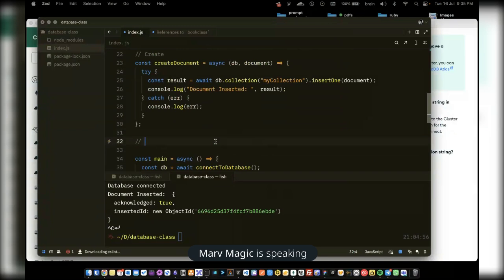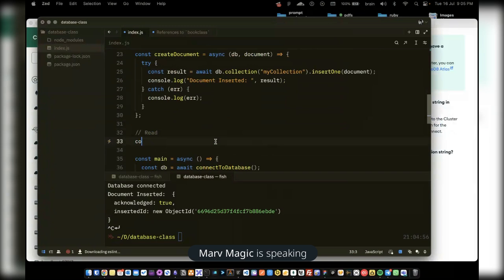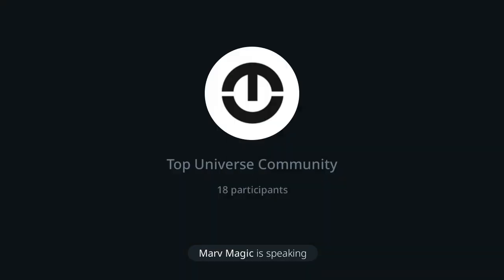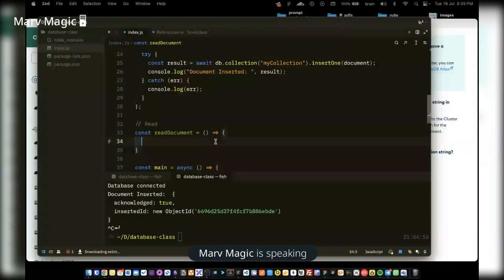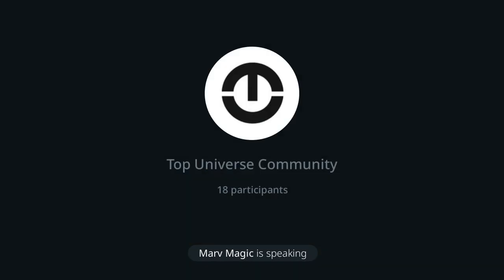So for reading a document, let's just say read. We have const readDocument. Okay, and maybe we can just use this to read everything. So we can just call everything instead of trying to look for one. I'll say db.collection, and I'll simply pass in my collection as well.